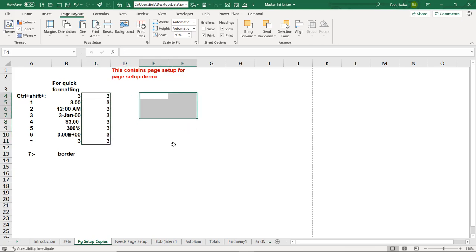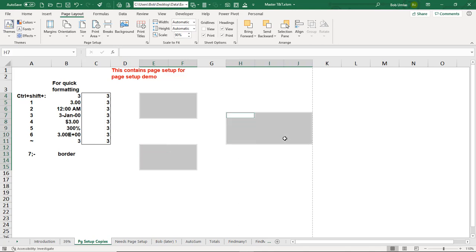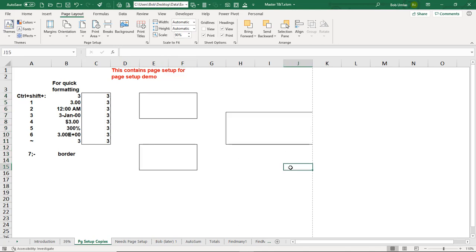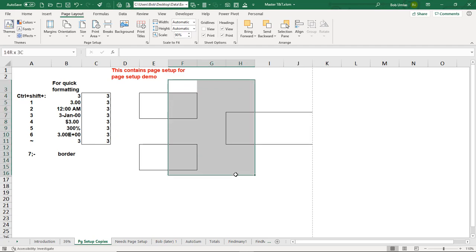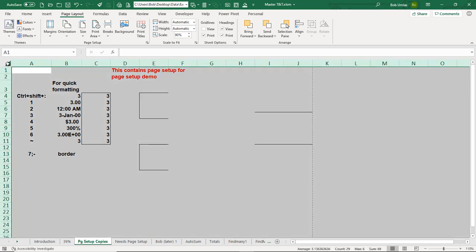so I'm just going to click away, and if I have multiple selections, Control Shift 7 will put a border on all of them. It's always a thin line border. And Control-Shift minus will remove the border. If I want to remove all borders, I can click on here and Control-Shift minus.